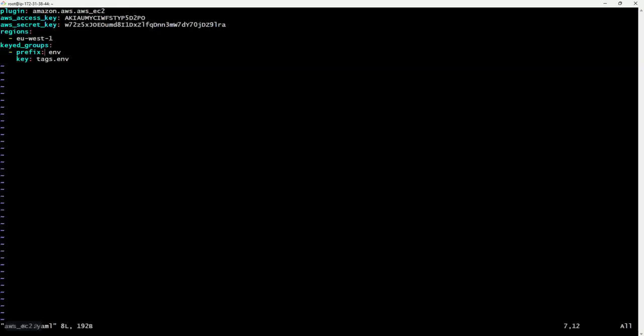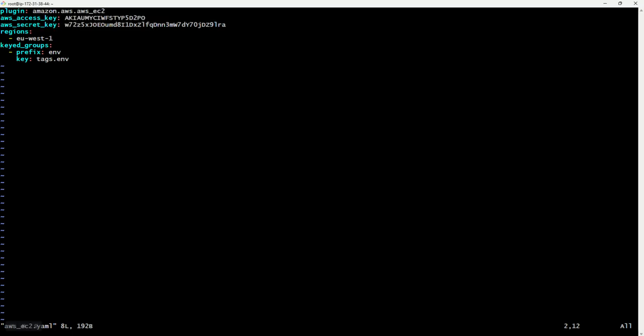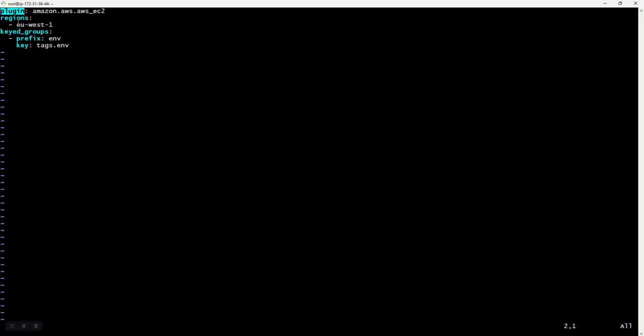Open it. We already have it. This is a very basic file. The first line is plugin. This is the plugin name we just installed, the collection: amazon.aws.aws_ec2. We have to give the name. And here you can also give access key and secret key, but of course we already gave them as an env variable, so not required here. You can remove it.